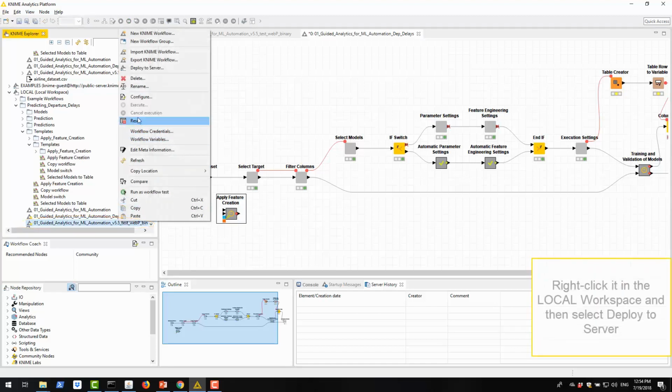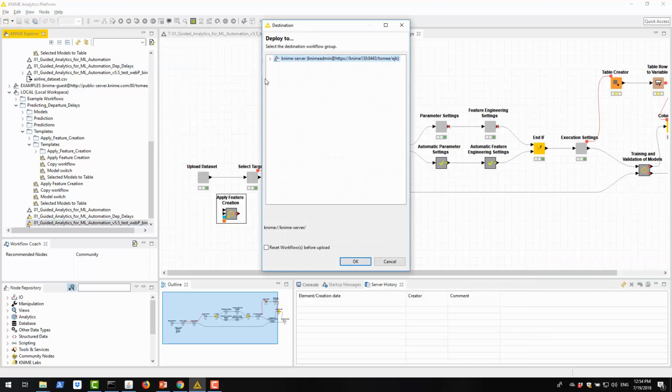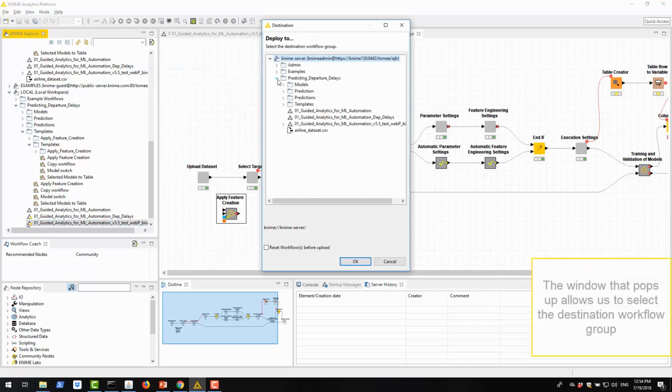Right-click it in the local workspace and then select Deploy to Server. The window that pops up allows us to select the destination workflow group.